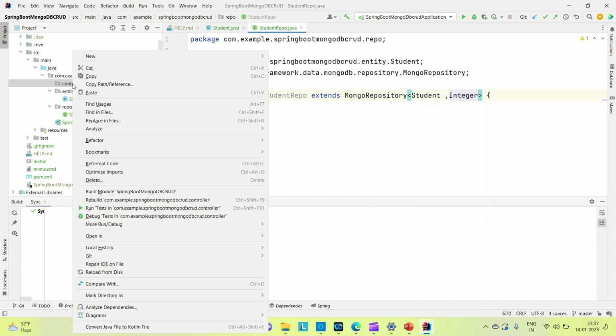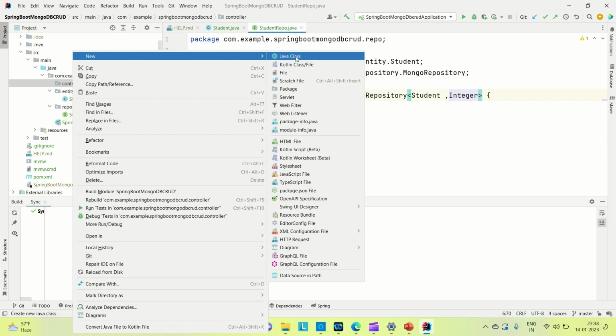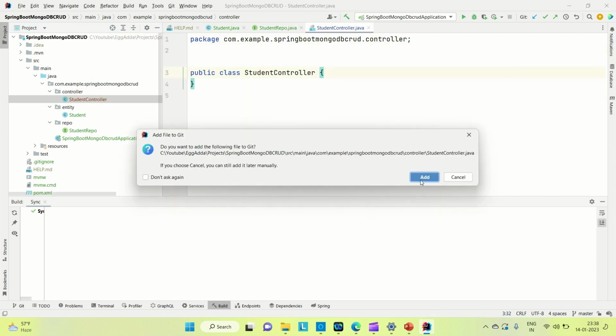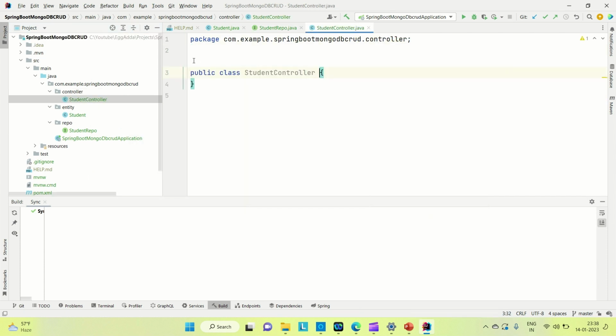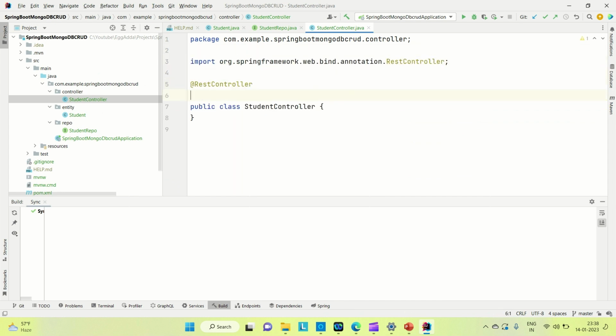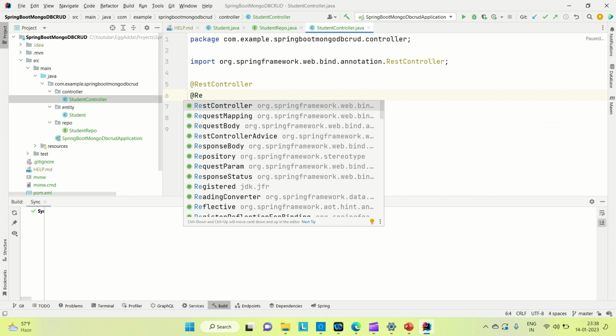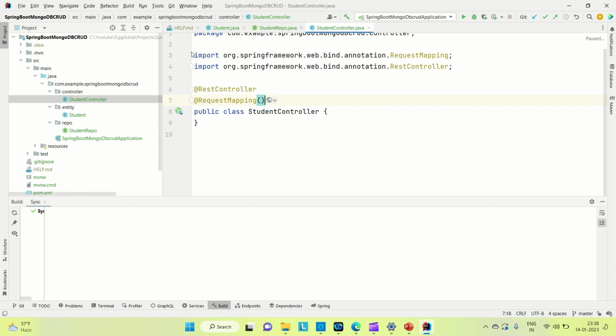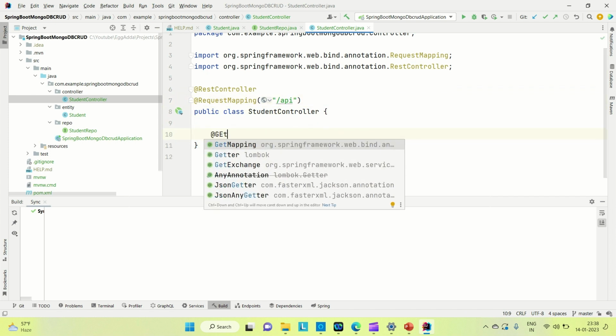Now let me go to the controller and create one controller class. Let's say it's StudentController. Let me annotate this with @RestController, and let me put some mapping here at the class level. So I'm using @RequestMapping, let's say "/api". Now let me create a GetMapping here.